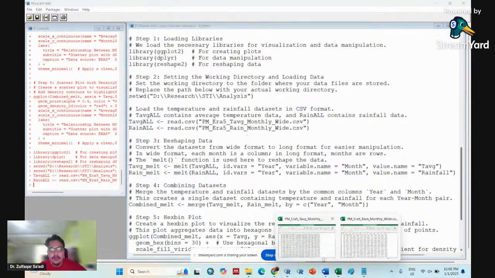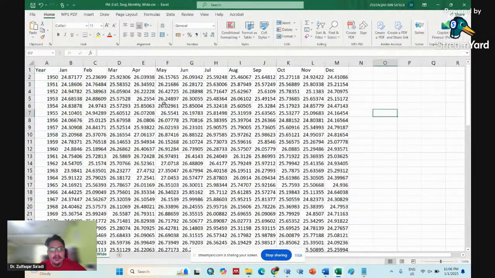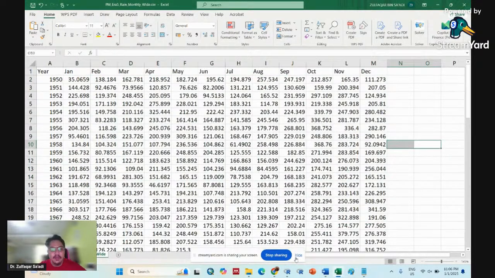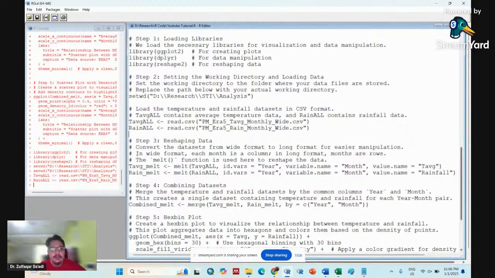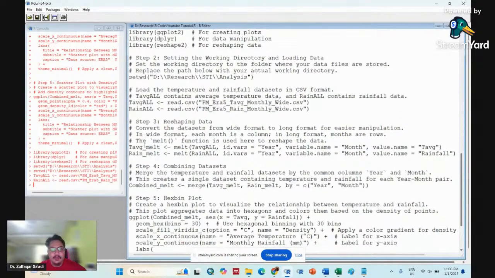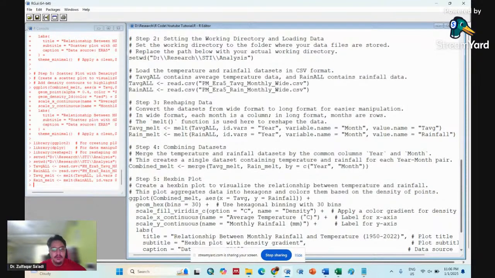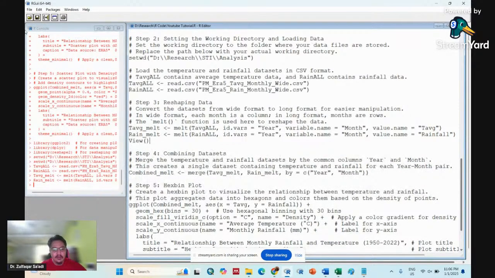And then you load your temperature and rainfall dataset. So we have our temperature dataset in the calendar format, and also rainfall dataset in the calendar format. Once we have that rainfall dataset, we convert that dataset from wide format to long format so that we can easily manipulate the dataset. In wide format, each month is a column. In long format, months are rows. So we use the melt function here to reshape the data from wide to long format. So we run this function. So now our data set will look like this.